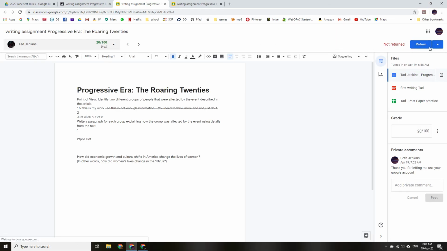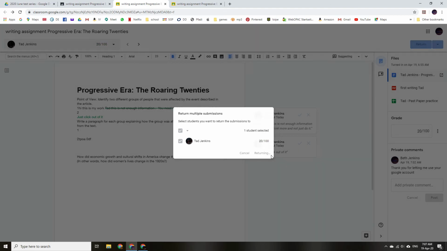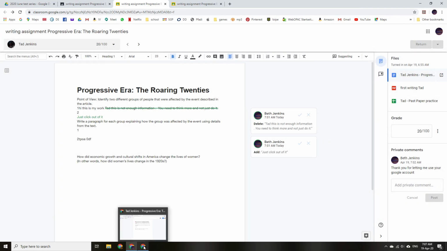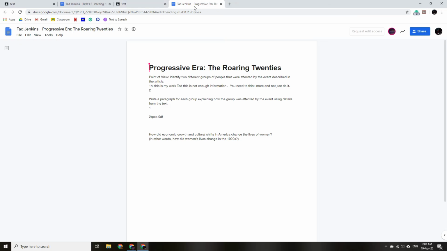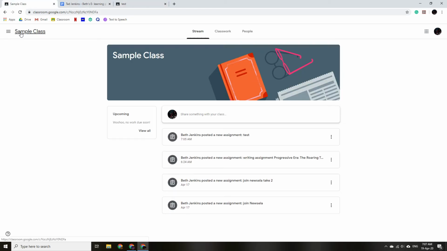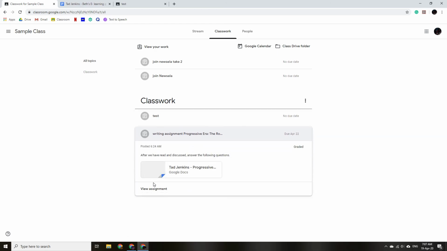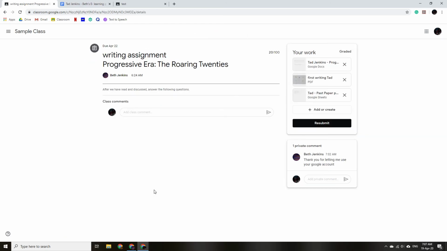Now let's go ahead and return it. This is where we were a few minutes ago. So return multiple submissions. Yes, really return it. Now we're going to go back to Tad's account. Let's see what happens. So here's the assignment. View the assignment. So here it is. He can look on it.